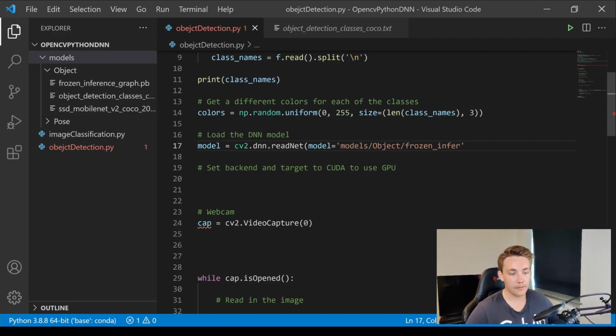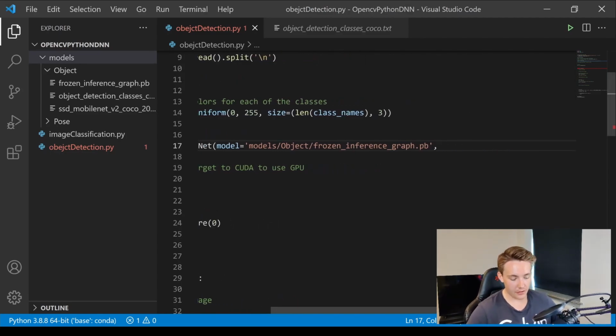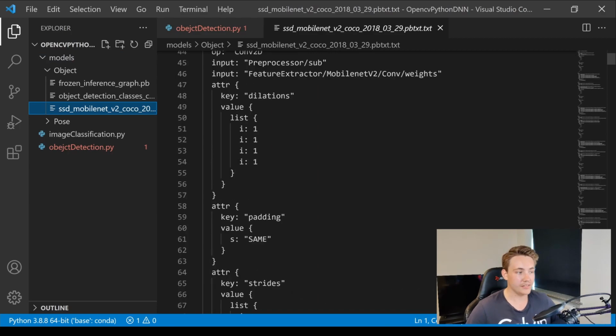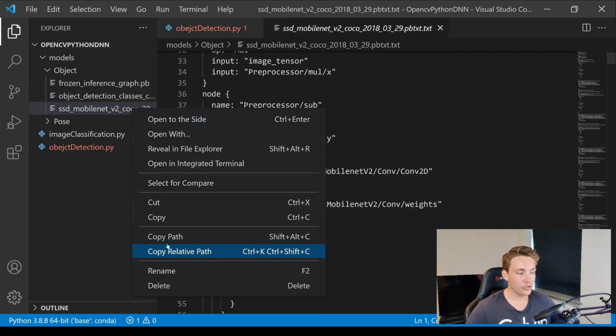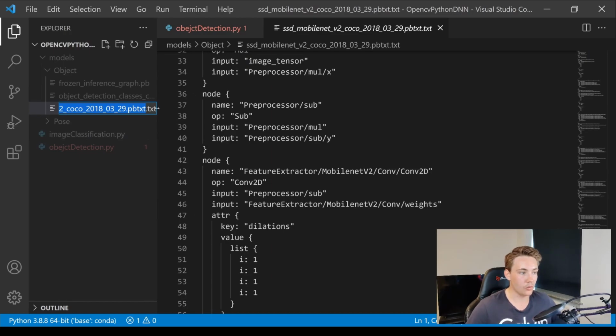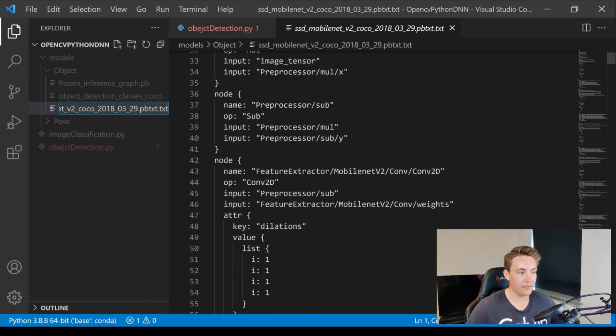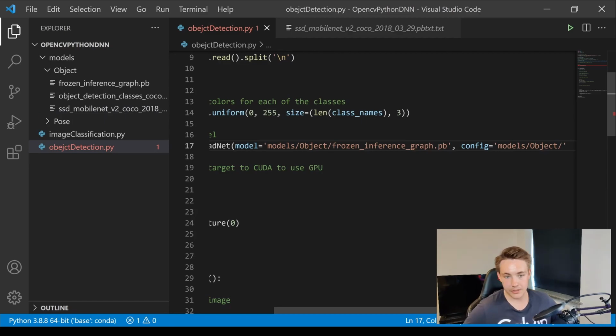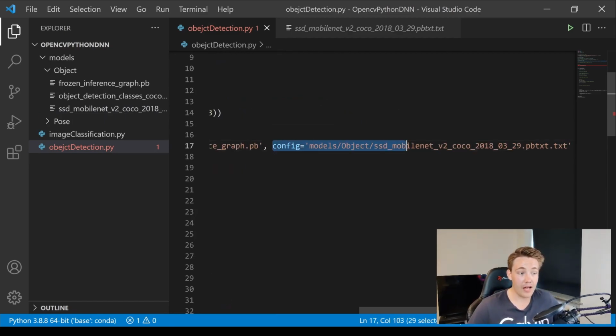The next thing that we're going to specify is the config file for our neural network, so the architecture of our neural network. We're going to specify the config here again. We have the config file inside of models, and then object. And inside of object, we need to specify this SSD MobileNet file. If I open up the file, we can see the whole architecture of the neural network that we're going to load in. So I'm going to copy paste this whole name in here to the config file path. I'll copy paste this here, and we're going to the object folder again, and then at the end we're just going to specify the file. So now we have both our model file and our config file as well.